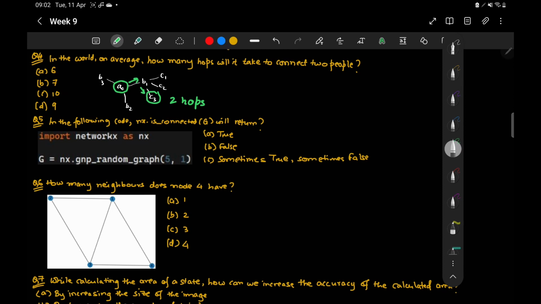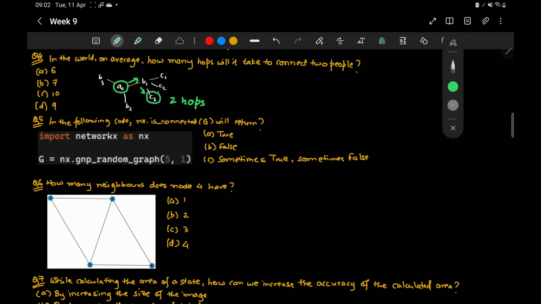So the question is, on an average, how many hops will it take to connect two people? The best case scenario would be one hop. So me and my friend, we are connected by one hop. And the worst possible scenario could be as many number of people that are there. But we need to tell on an average how many hops will it take to connect two people. So take a few seconds to answer this.